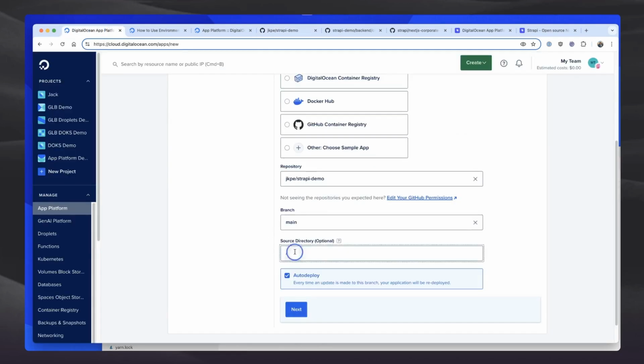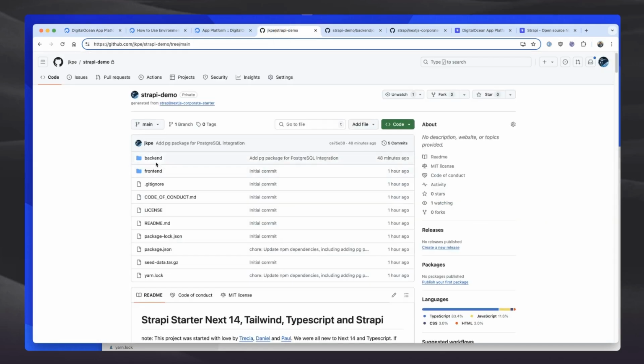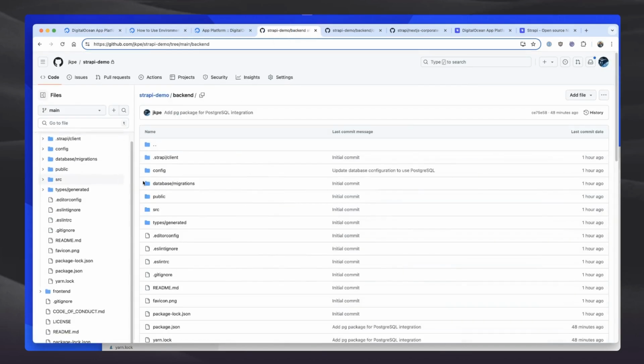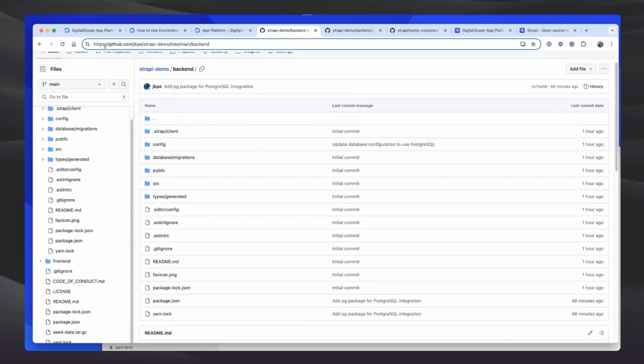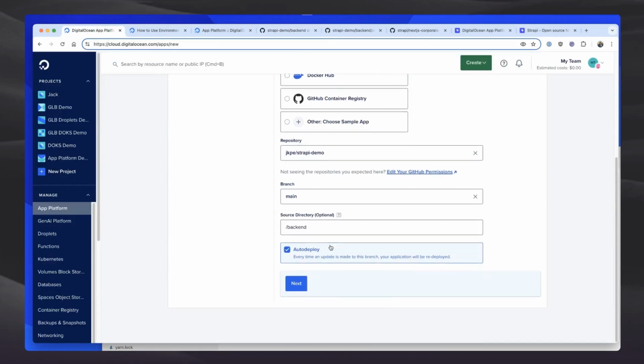So you'll notice in this example we have two main folders here, backend and front end. So what we want to do is say that our source directory in this example is going to be backend. That's where I want to be deploying my application from, which sits in here like this. Auto deploy, we're going to leave that on. So every time I push a change to my Git repository, the app platform will trigger a new deploy.